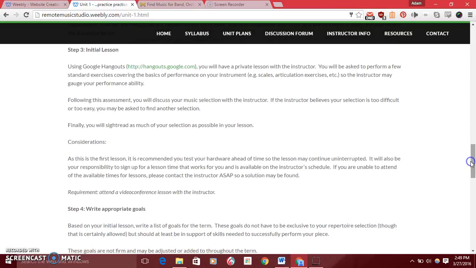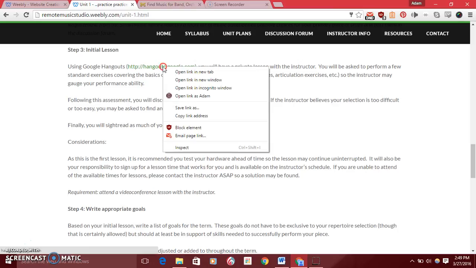So, step 3, we are going to have our initial lesson. For this, you want to make sure that you are good to go with Google Hangouts. If you have not used Google Hangouts before, you're going to need a microphone, a webcam, speakers, all of the things outlined at the beginning of the course in the syllabus.